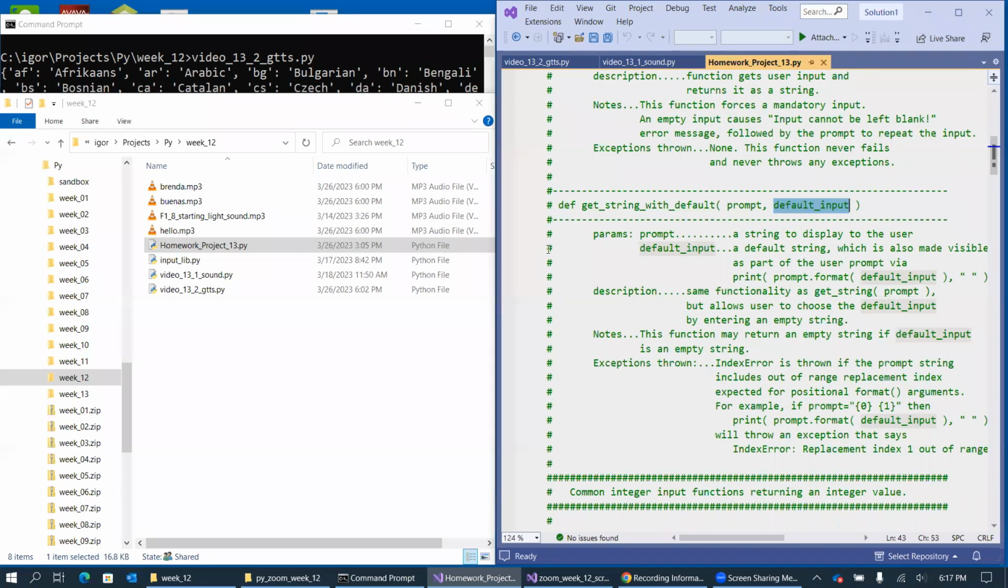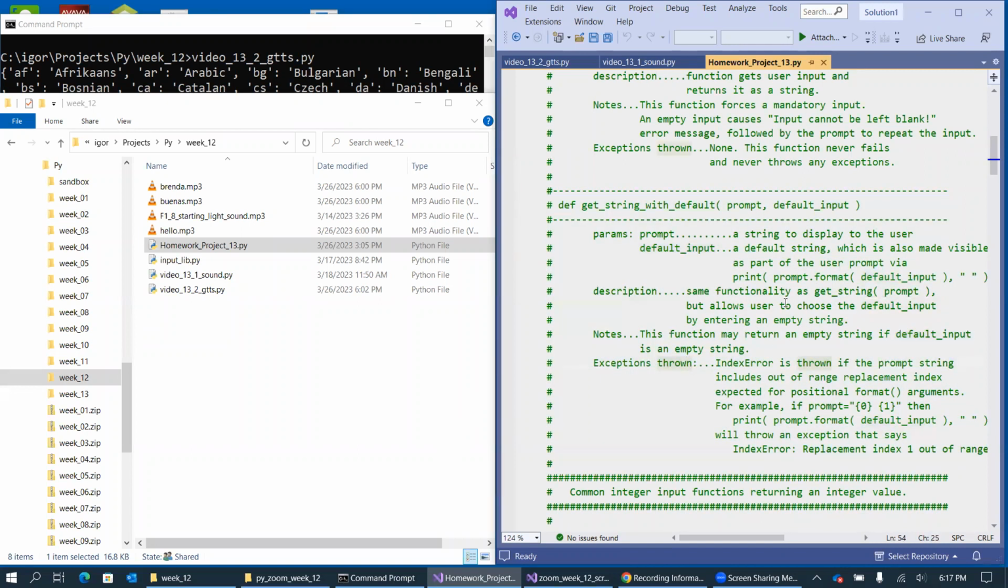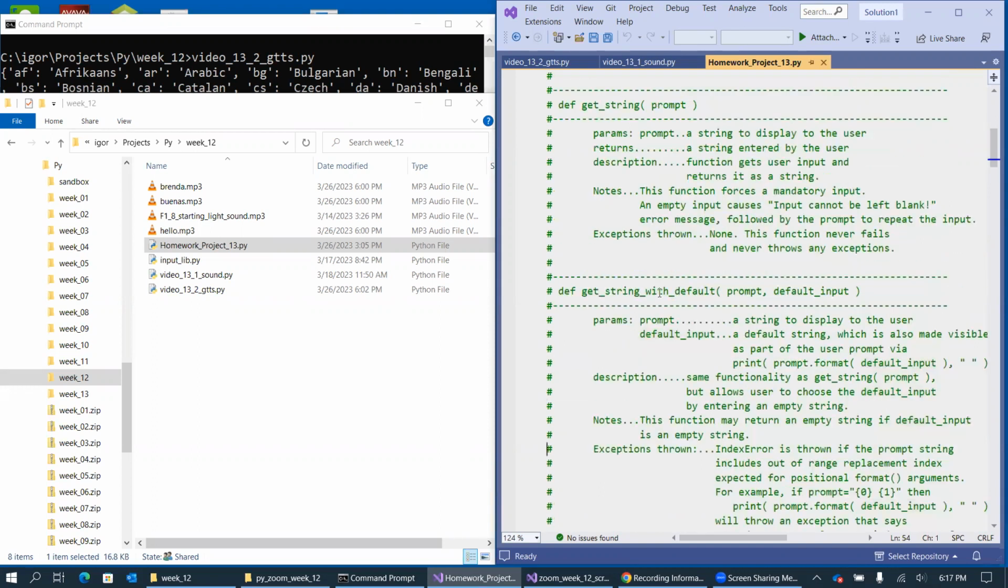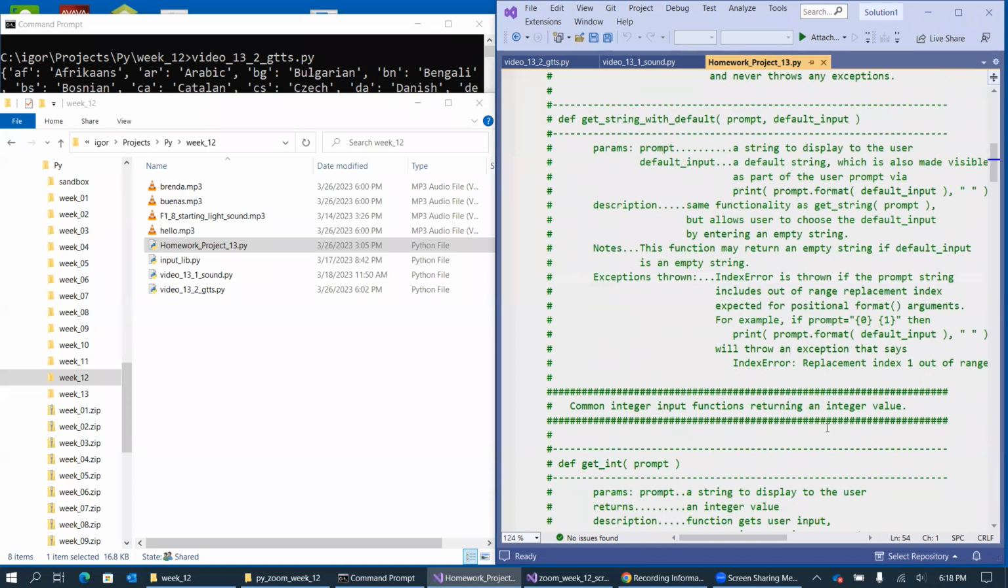I suggest that when you create your own library, you just basically copy and paste these descriptions from this file and save it above your functions so that the documentation will be provided automatically with notes and so forth. So as we move along the examples of possible implementation of these functions, I'll go a little bit deeper into different notes and the description of which exceptions could be thrown from these functions.